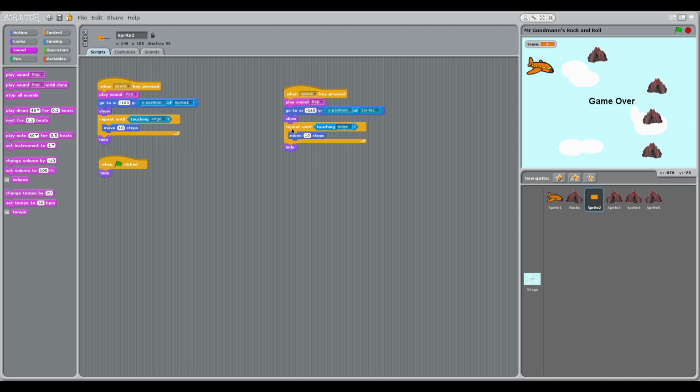and then we're going to say repeat until touching edge. So it's just going to keep going until it touches the edge. So we're going to repeat, move 10 steps until it touches the edge, and then it's going to hide. So that's quite a really good game. It's quite simple, but we're just building on the variable for the score and for making it seem as if different things are happening. So I'll play it once more.